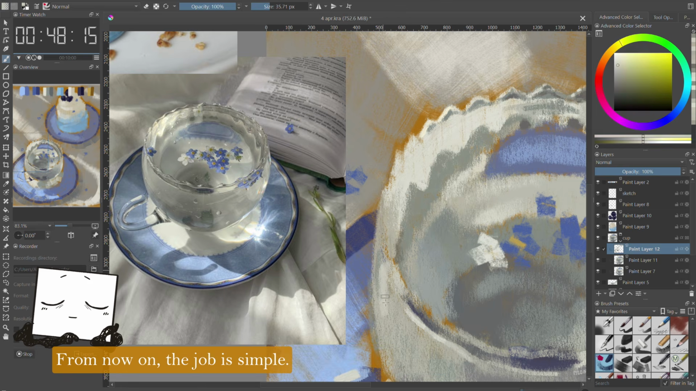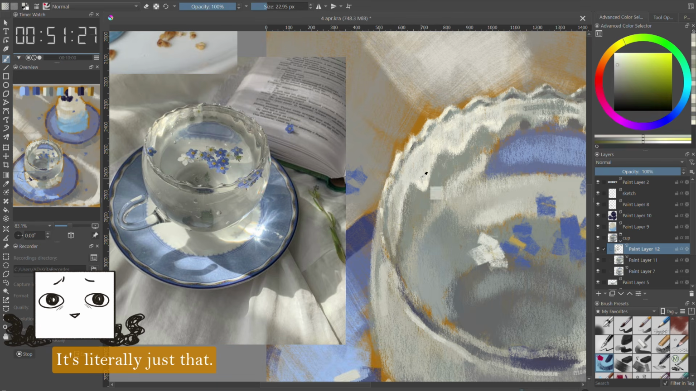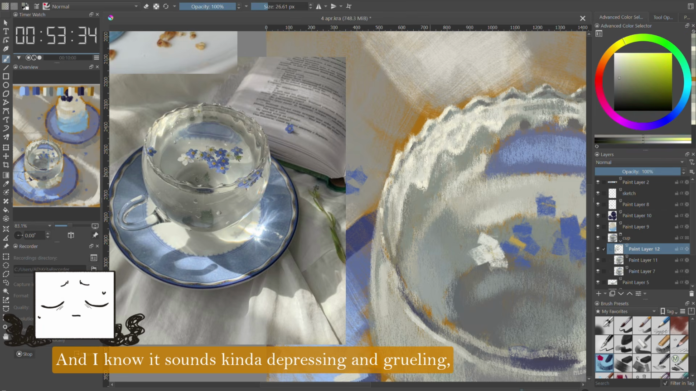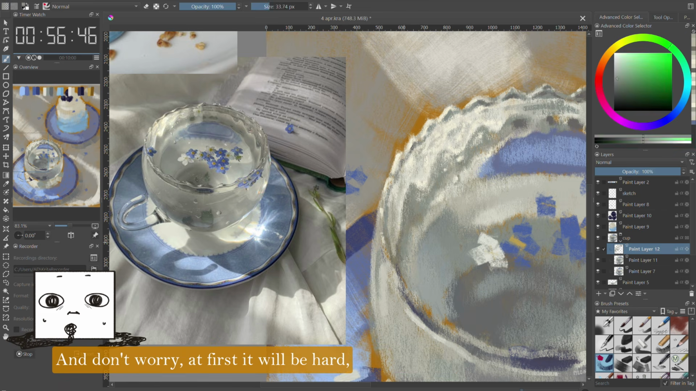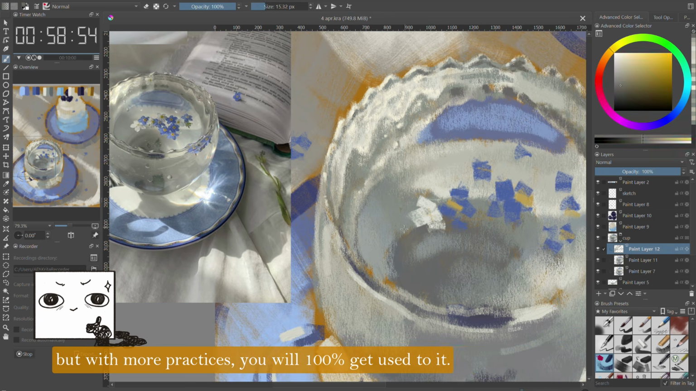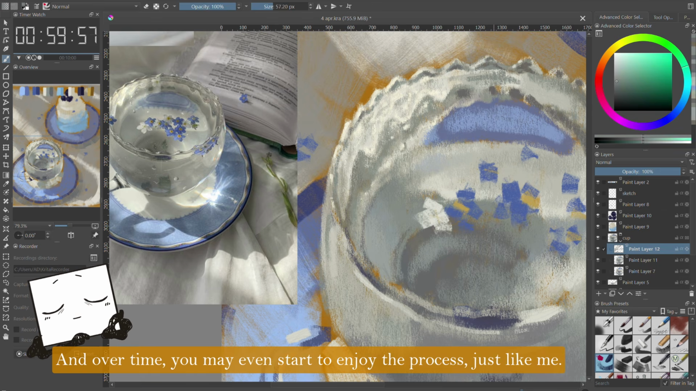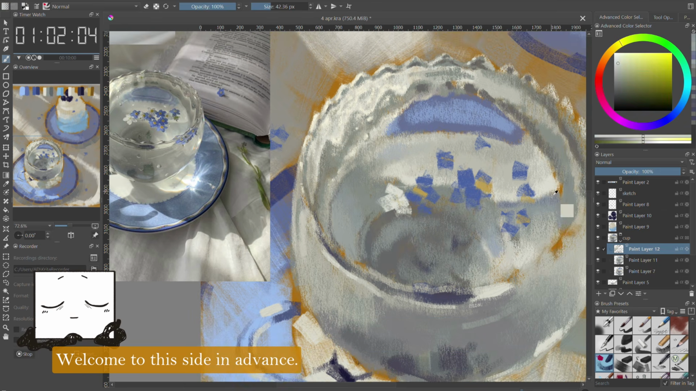From now on, the job is simple. I see it in the reference, I put it in my painting. It's literally just that. Nothing more, nothing less. And I know it sounds kinda depressing and grueling, but it's just what it is. And don't worry, at first it will be hard, but with more practice, you will 100% get used to it. And over time, you may even start to enjoy the process, just like me. Welcome to this side in advance.